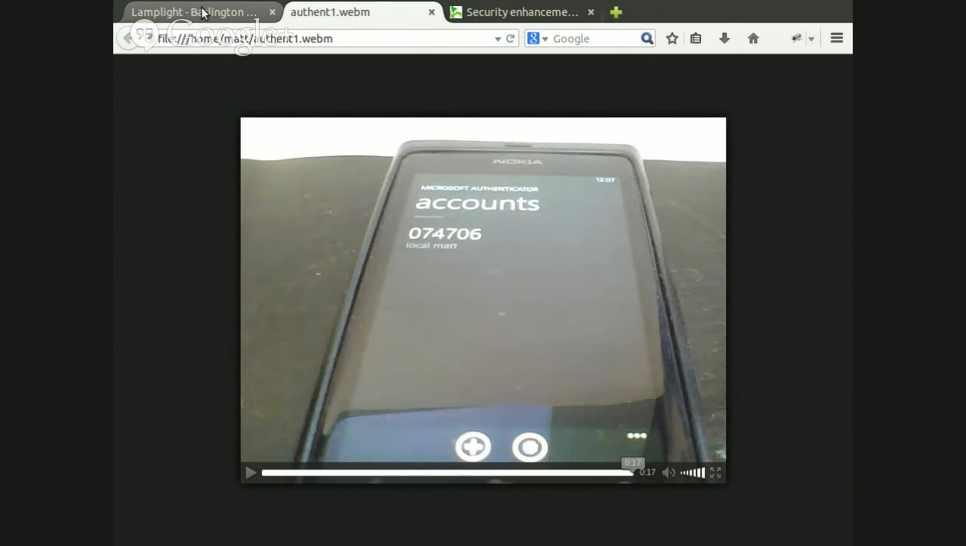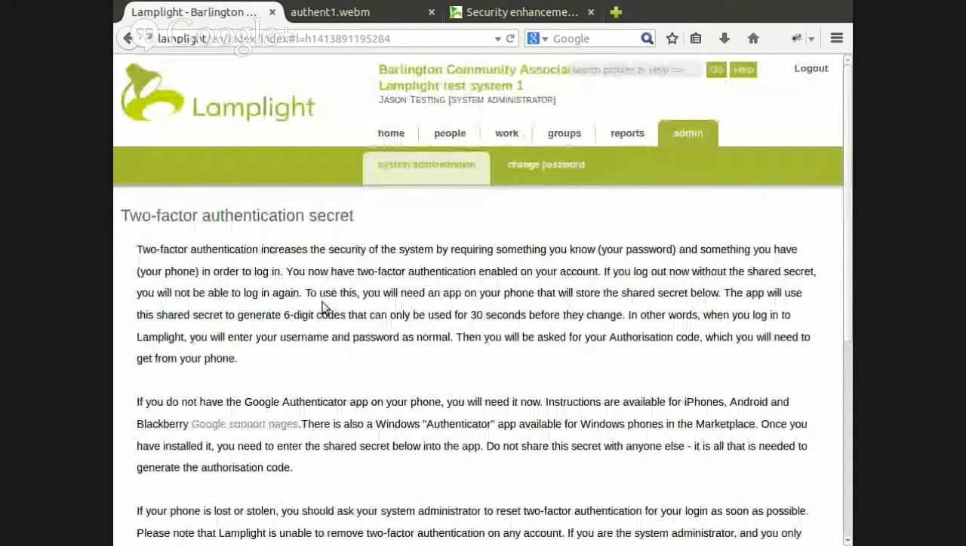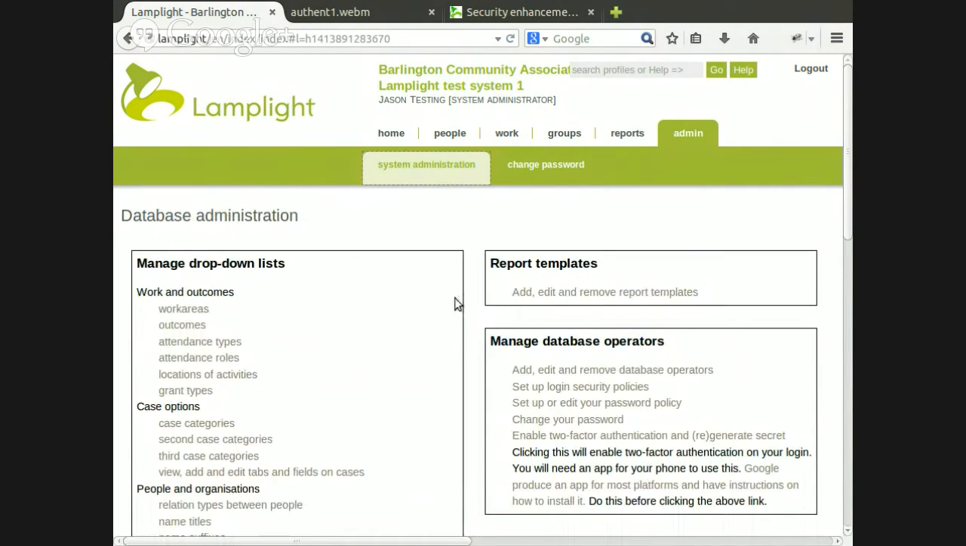So when you're logging into Lamplight, you type in your username and password as normal, and then you'll be asked for a 6-digit code, and then you'll be into Lamplight. So that's two-factor authentication. We really strongly recommend that you enable this if you can, if it's practical at all. It adds a lot of security to your login. It means that people trying to guess your password, or who know your password, won't be able to get in without your phone, without this shared secret. So, as I say, if you can, please do.